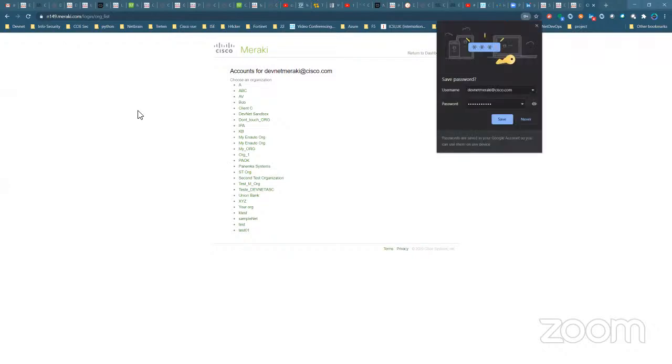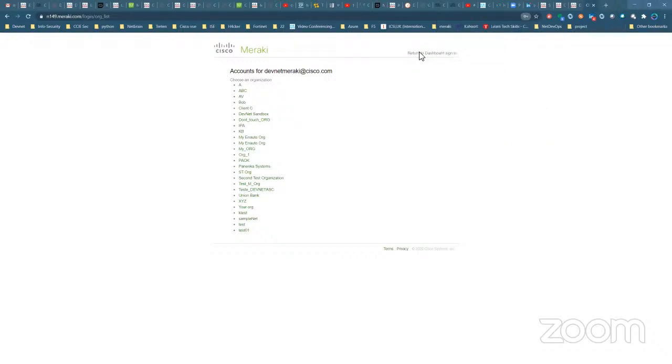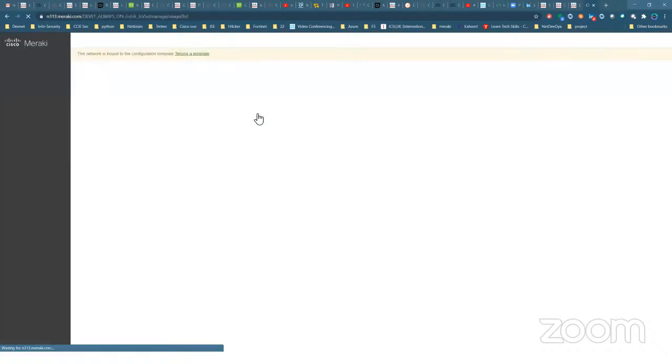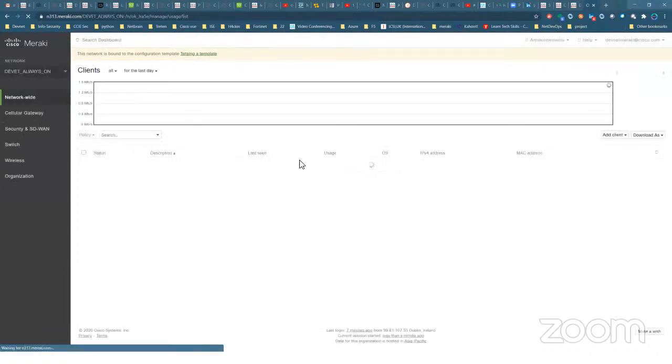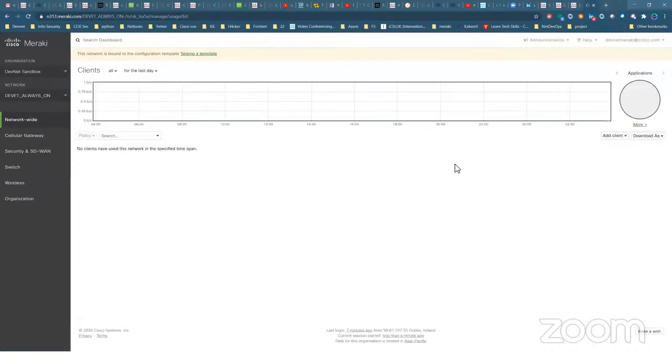Once you log in, guys, please be sure to click on the DevNet Sandbox. Don't click any other network organization there. Just click on the DevNet Sandbox because that's where we'll be working. That's it. It's going to give us our environment right now. So we have a free Meraki Sandbox to work with.